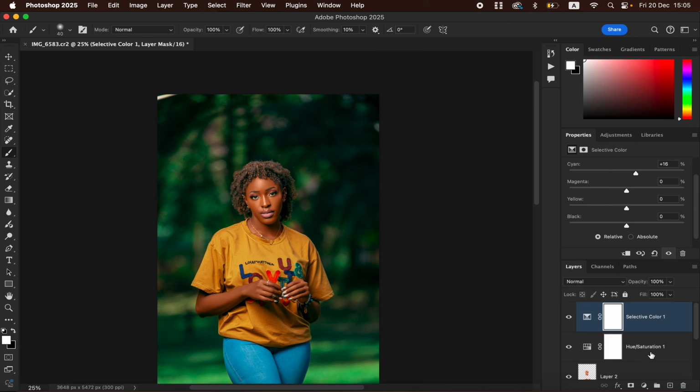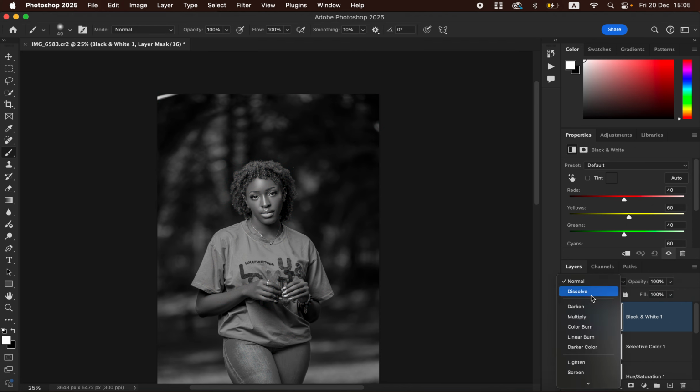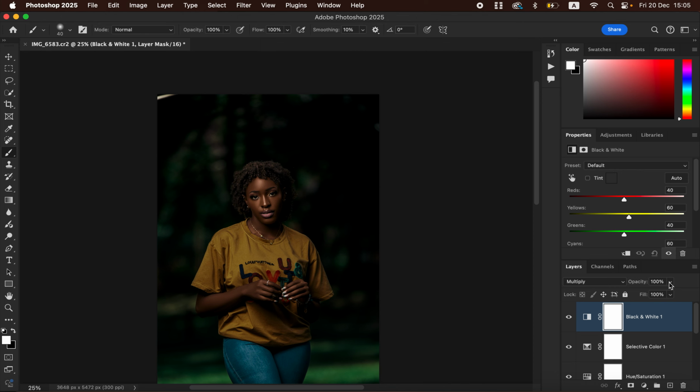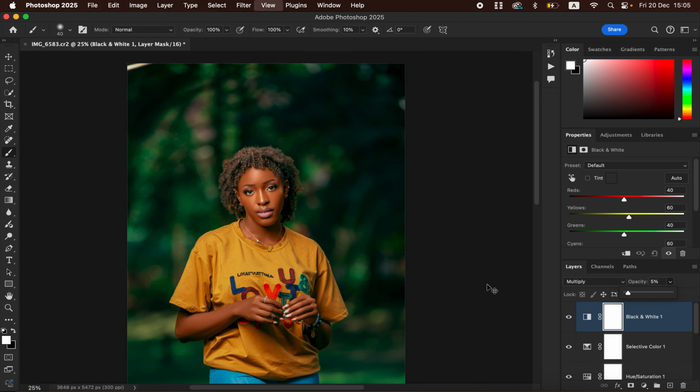So you can as well add contrast by creating a black and white adjustment layer and change the blend mode from normal to multiply. Come to the opacity and reduce the opacity to around 7, or you can go with around 5 or 6. So I'll just go with 5, and this is what we have been able to achieve right now.